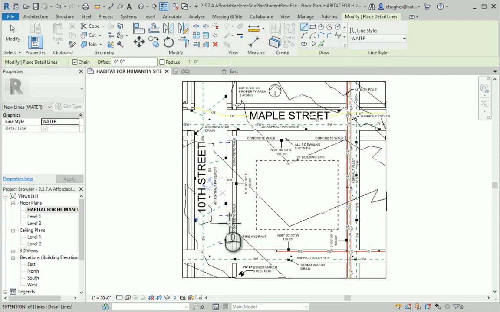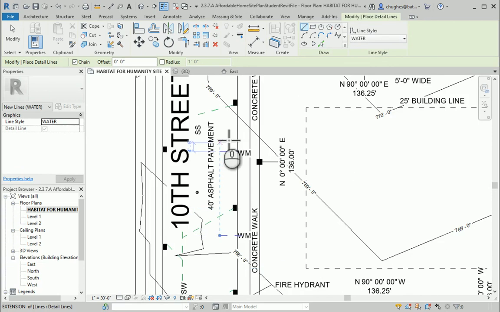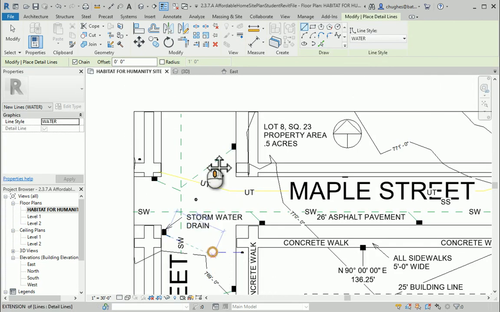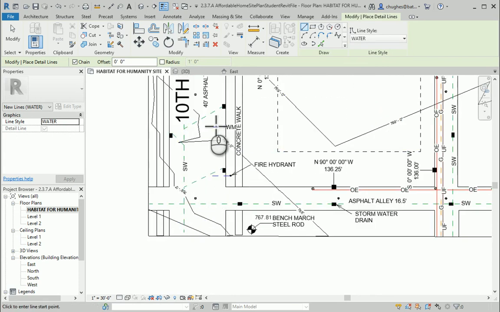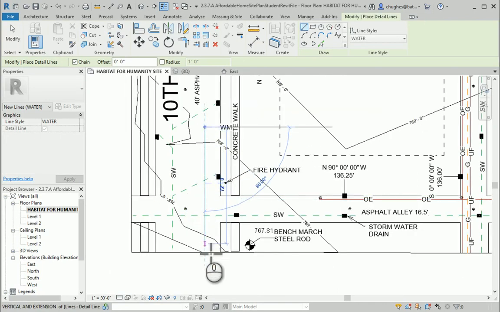Under my line style, I can choose water. Over along 10th Street, there's actually a water main that is noted. You'll see the WM, water main, is the notation. There are a few of these that run north and south along 10th Street, and we're missing a line to indicate that. So here's my water main. I'm going to snap to the end of this point and draw a line down to the end of my site plan.